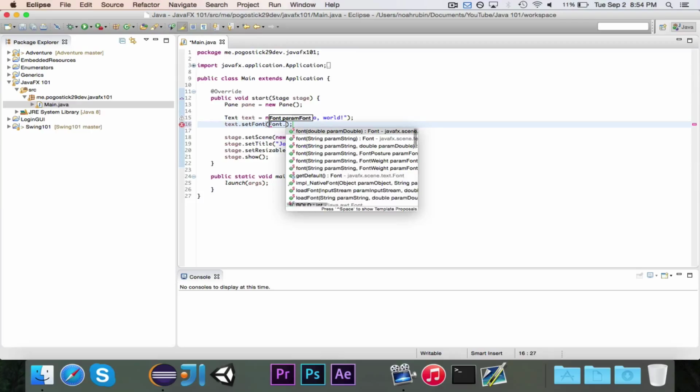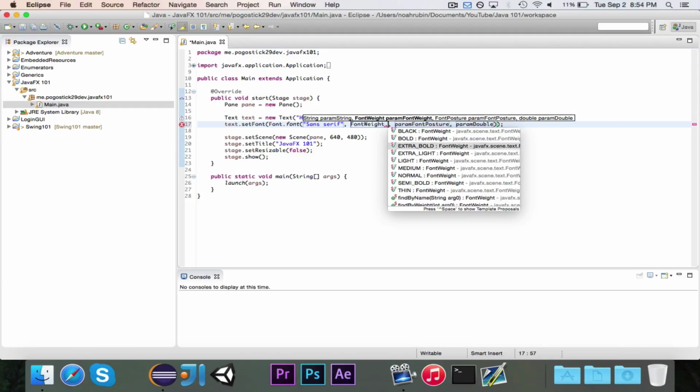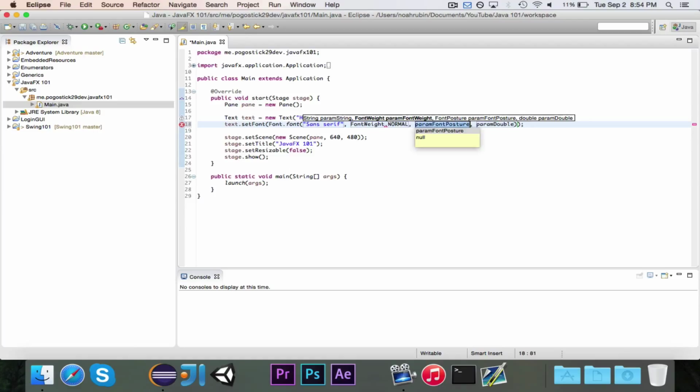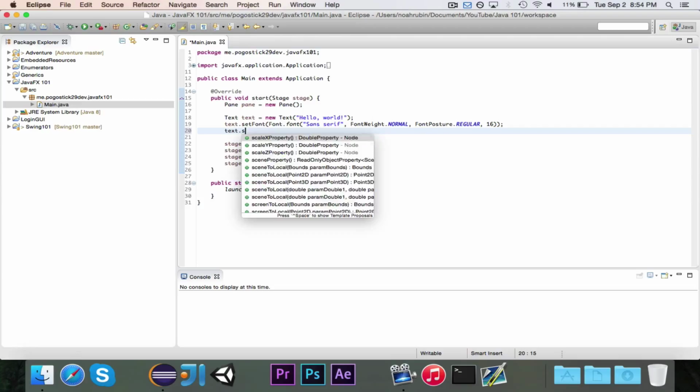You type Font.font, and then you have all these different constructors, but we can go ahead and use the most in-depth one. So first you give the font name, which we'll use sans serif. That's a good default font. Font weight, you can choose how bold you want it, or light. We're going to go with normal. The font posture, that's just italic or regular, and then the size of the font. Let's make it 16.